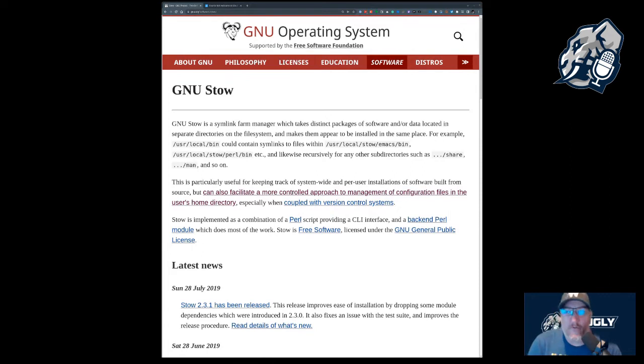So GNU Stow is what we're talking about today, and it does say that GNU Stow is a symlink farm manager, which I'm not sure what that means, which takes distinct packages of software and/or data located in separate directories of the file system. So, yeah, not very clear. It makes them appear to be installed in the same place. So, yeah, I kind of guess I understand the confusion.